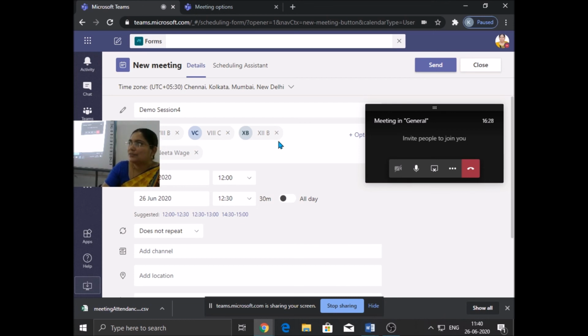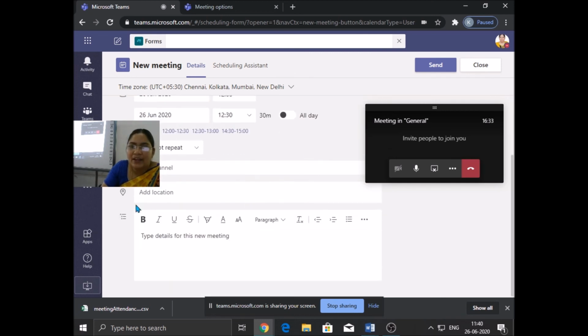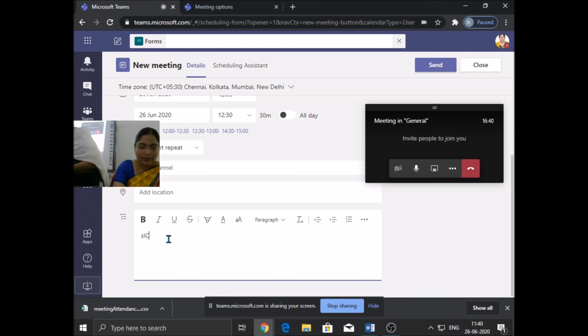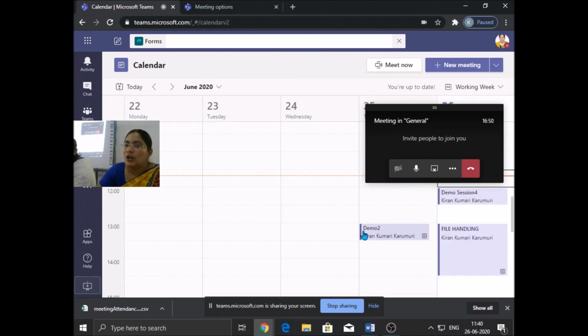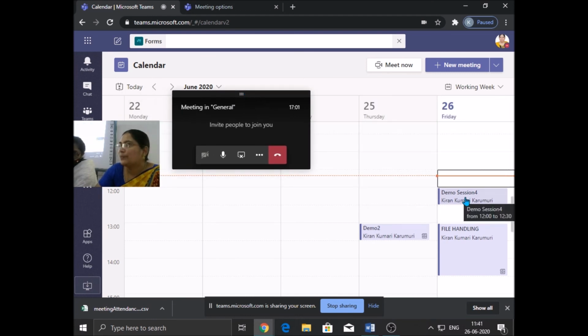Where do we have to go for class? You already added them in attendees. Okay, then multiple classes. Do you want to give some description about your class at this time? Okay, digital skills I'm giving here. Then save, send. Okay. Send. Done. So now at this time, all these people will have this demo session in their calendar, whatever I have given now. Where is that? Demo session 4, right?